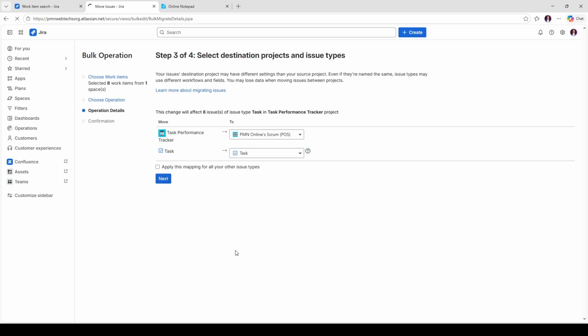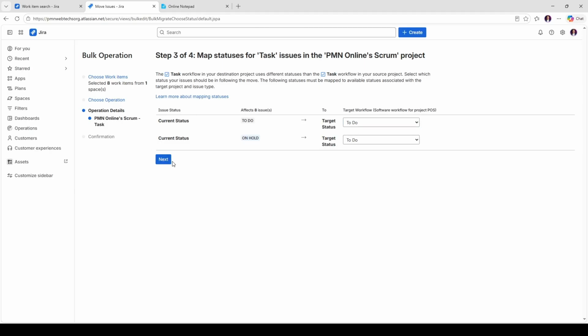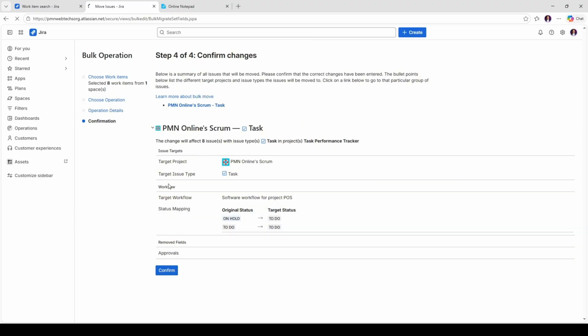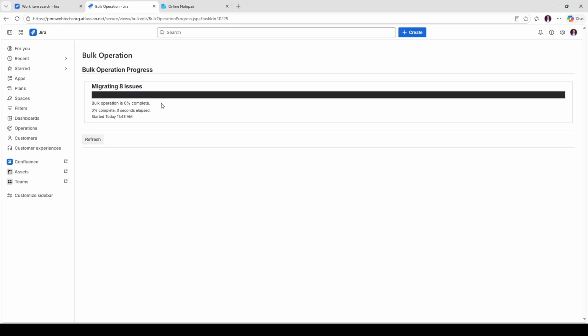And there you have it. Your work items are now successfully migrated into the new Jira project. While it might initially seem complex, following these detailed steps will make the process manageable and even straightforward. Enjoy organizing your projects, and good luck with your new setup. Hopefully, you now have a better understanding of how to migrate a Jira project to another instance.